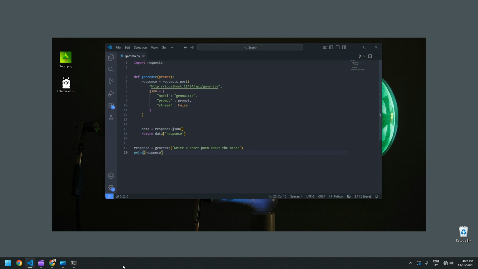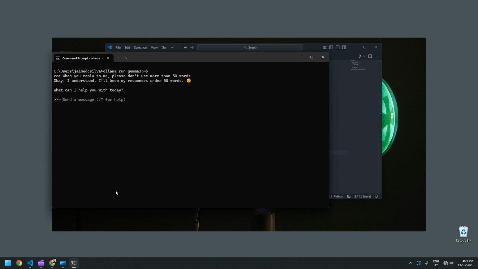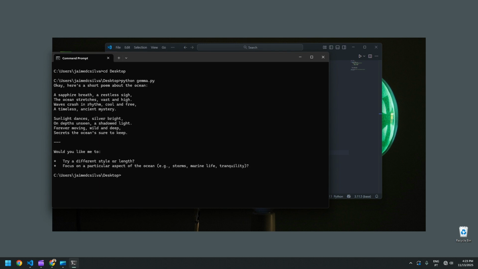Let's go back to the command line and run this script. To interrupt Ollama, you can use Control D, at least on Windows. And now on the desktop, let's run python gemma.py. It's a bit slow, not comparable to ChatGPT, but I expect it to work. Let's see. There you go.